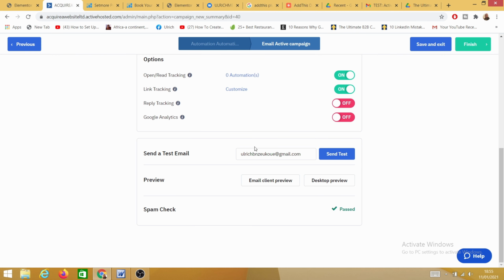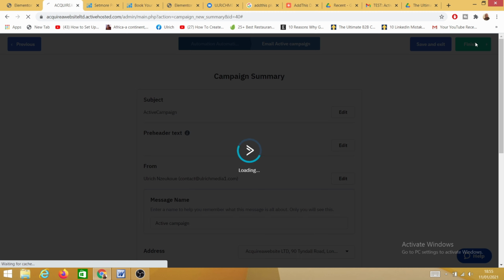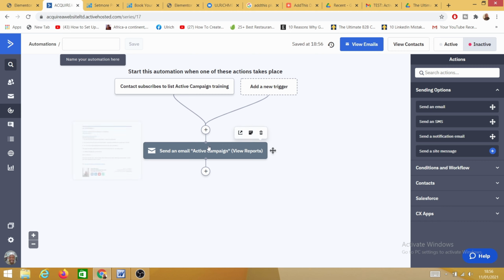Okay, let's head back into ActiveCampaign now. So as you can see, the test was sent, spam check was passed. Make sure this area always says spam check passed, right? Because if it doesn't pass the test, it's going to go to the spam area. So once you've done that, you need to click here on Finish. Okay, now it's finished. We need to make sure we save our email. So click here on Save. So if I hover over this email, as you can see, that's our message, right? That's the same email we have.